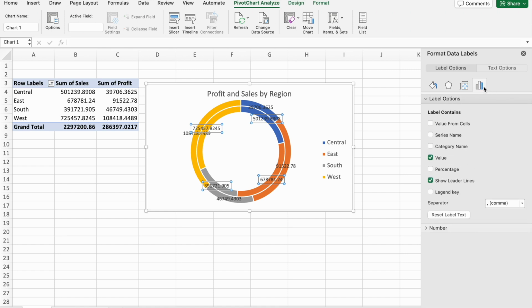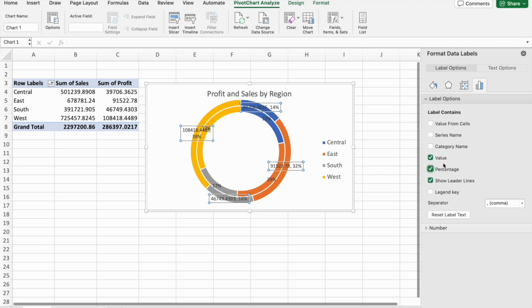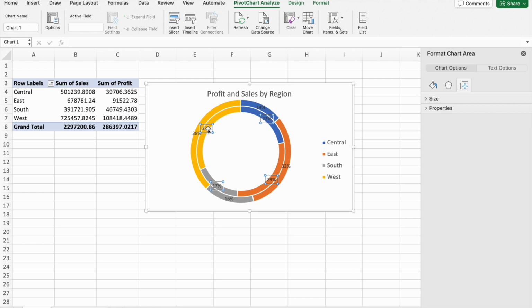So I'm going to go to these 3 bars, go to label options. Now I'm going to click percentage, right? So now it changes the value to a percent. I'll do the same thing with these, right? So now I have these percents here. I can drag these around if I want to make it a little more visible, right?